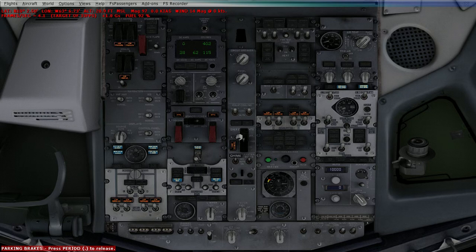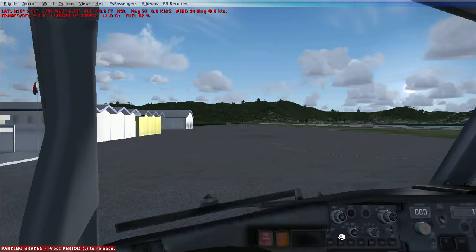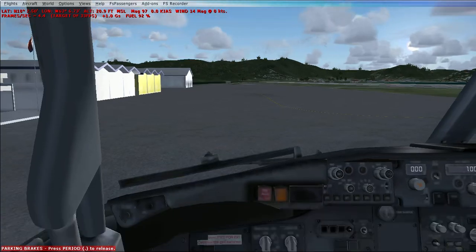Emergency lights need to be on, which means this needs to be covered. External lights, position needs to be on steady. Wheel well needs to be on. Logo lights need to be on. And wing lights need to be on. Close this. If you get a master caution, disengage it.